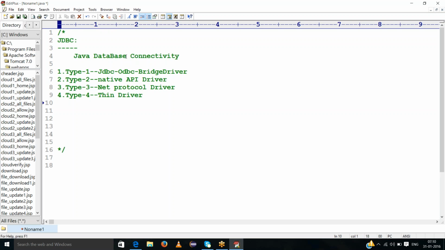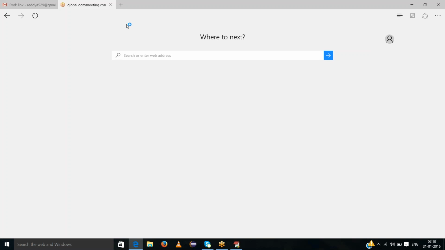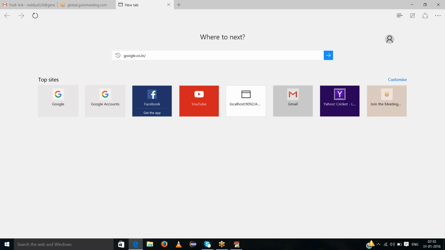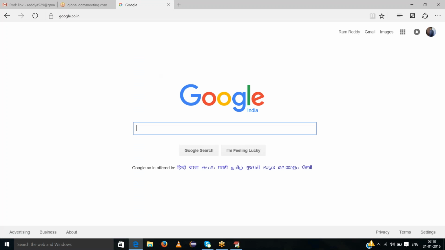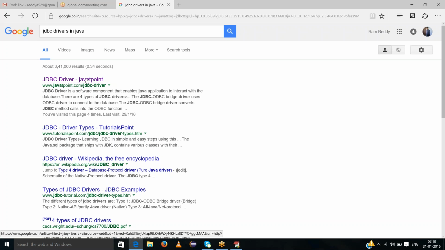Real time using which driver? Anybody? Praveen or Narsin or Venkat Suresh. Real time using which driver? Thin driver. Yeah, thin driver. Okay, then I will show it. Already that material forwarded to Vishal's mail. Please ask about the JDBC drivers, advanced Java.